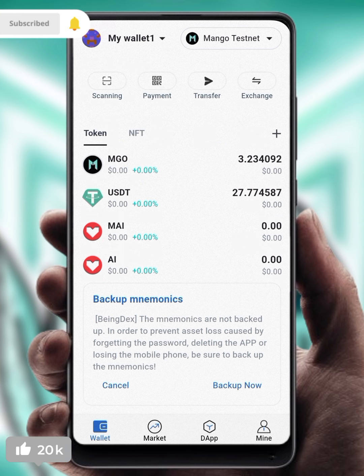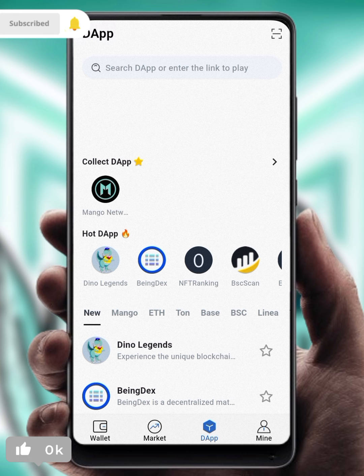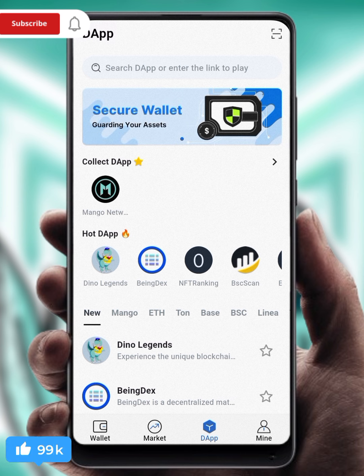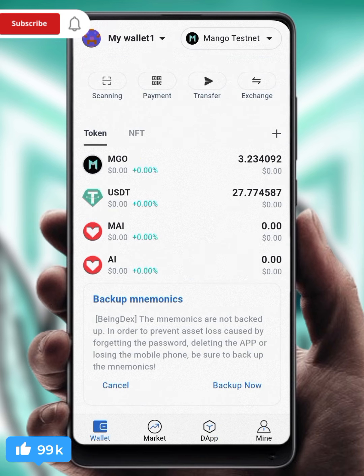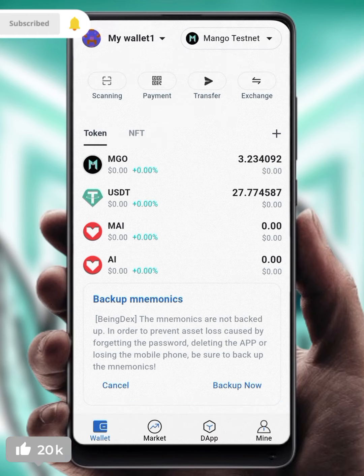After that is done, it is important that you download the application. There's a task there for you to download the application and then import your wallet into the application using the private key you got while creating your account. Make sure that it is on Mango Testnet. You can see at the top right corner here, Mango Testnet. Make sure that it is set to Mango Testnet because everything you are doing will be on the Mango Testnet.